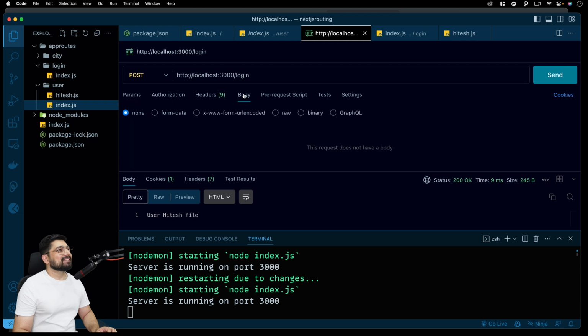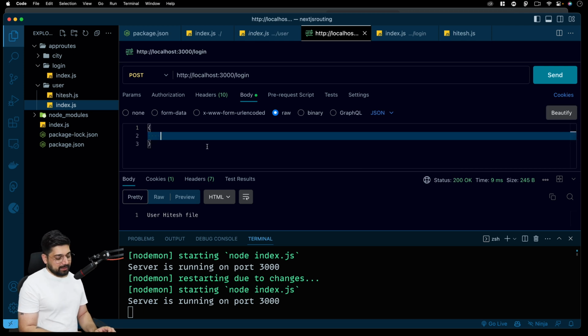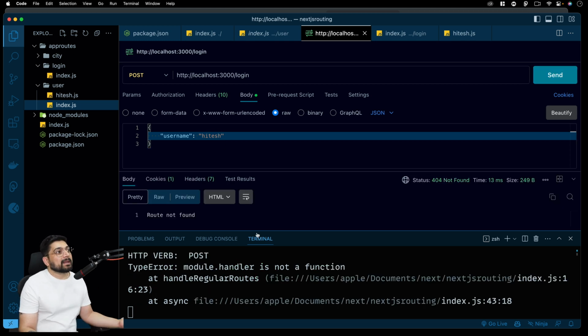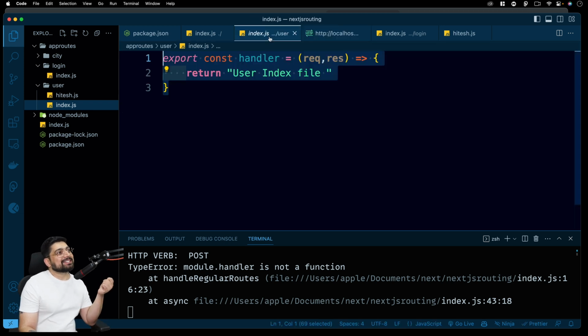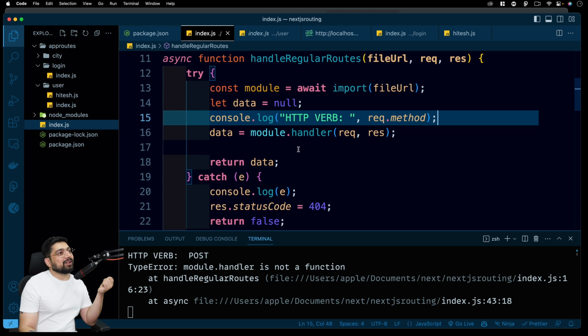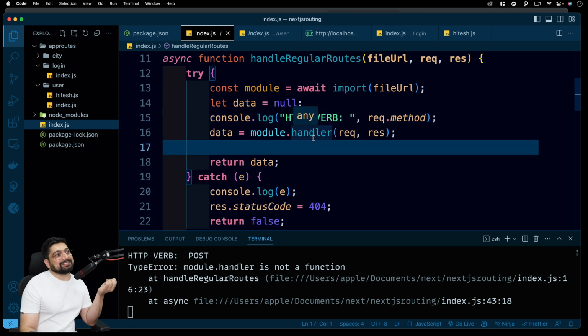So what we can do is inside the body, we'll be getting a raw. We'll be saying JSON. And let's go ahead and say that, hey, we will be sending a username. If I can write that username, and I should be able to grab Hitesh as it is. What happens now if I send this? It says route not found, because the way we have designed this method, it always looks for the handler function. Hey, module.handler, we are always getting that.